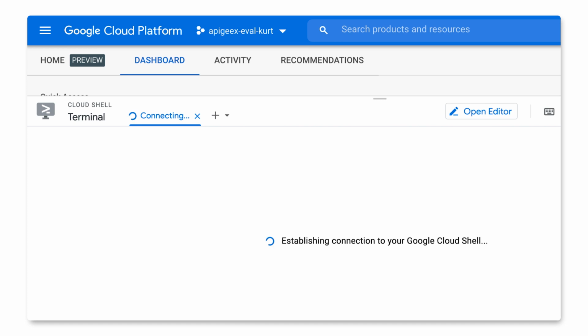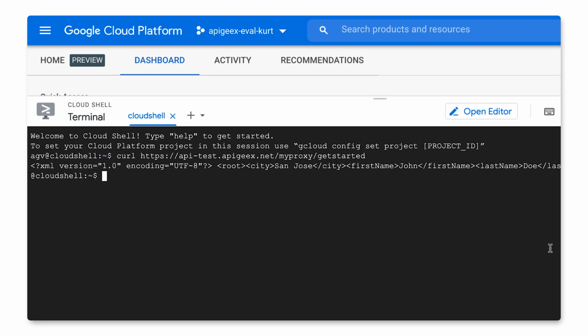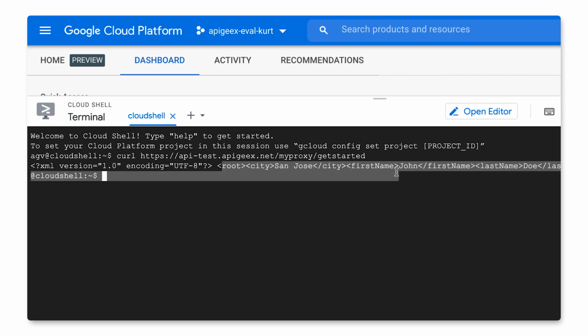Test your changes by sending a request to your proxy via command line, just like we did earlier, like this. And this should return XML. Now let's add a policy to convert that XML into JSON. We will use an XML to JSON policy in the proxy response flow. This policy converts the payload of an XML message to JSON. It also changes the response's content type header.